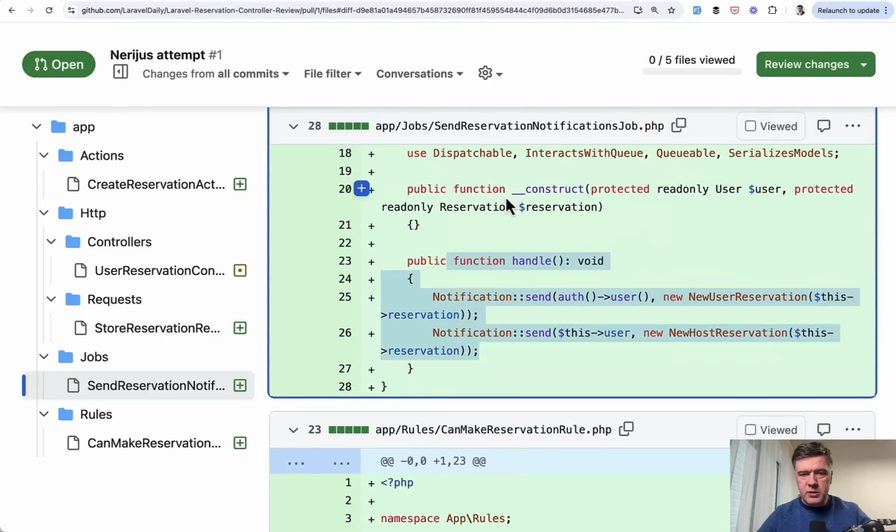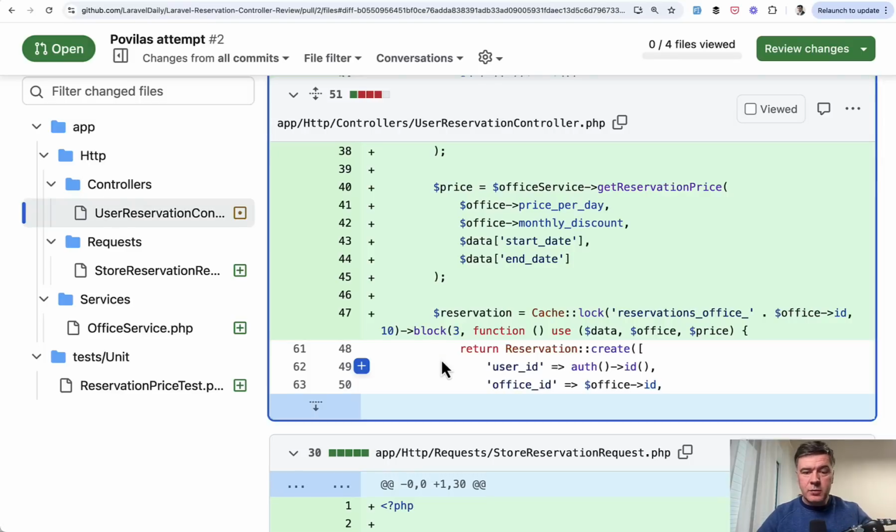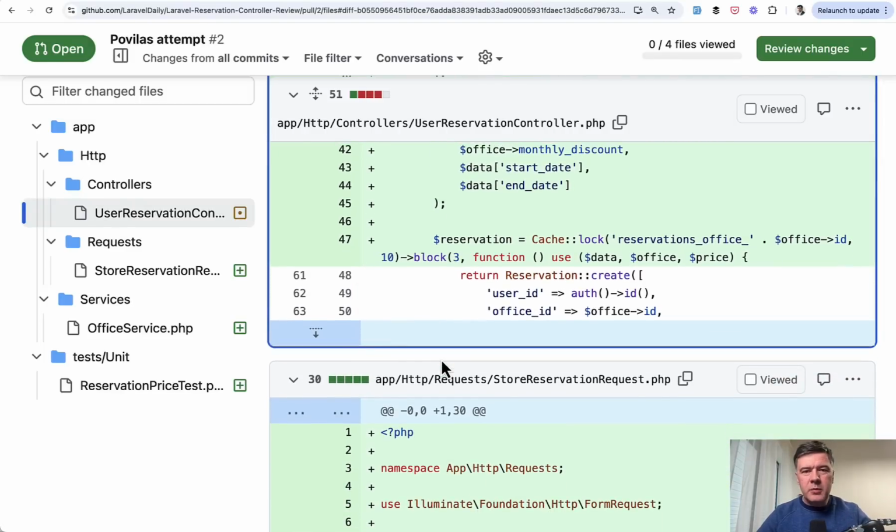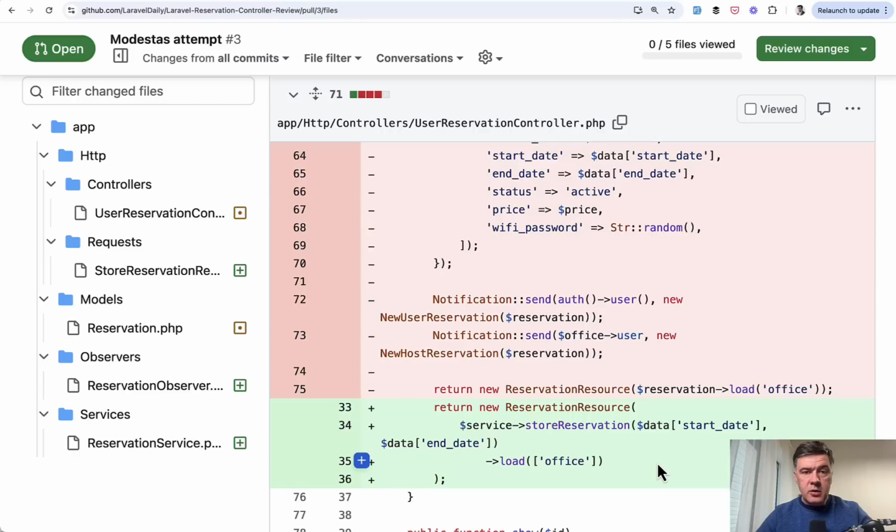One of the options. Then in my version, I didn't move them anywhere because in my opinion, 2 lines of code which are readable and clear may still belong in the controller. I don't see anything wrong with that. And another colleague, Modestas, moved it elsewhere. So this is one of the cases where all 3 of us made totally different decisions. Nereus took jobs, I left it in the controller, and Modestas moved it to an observer of Eloquent.